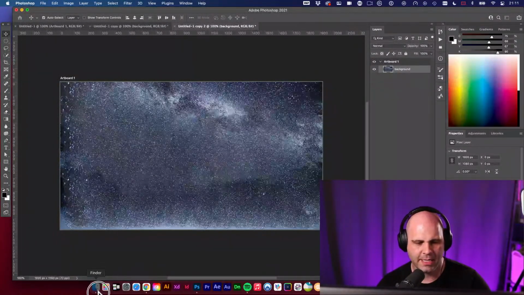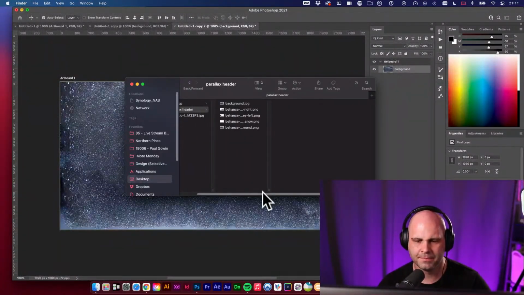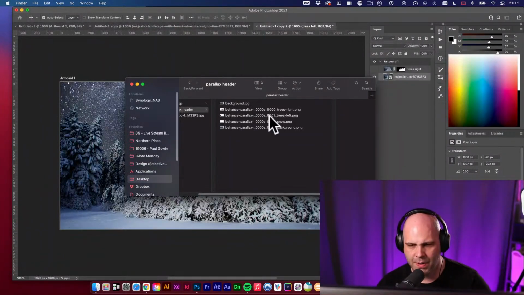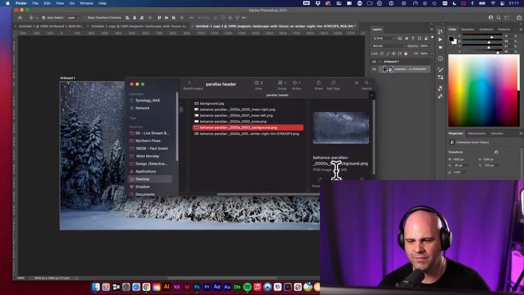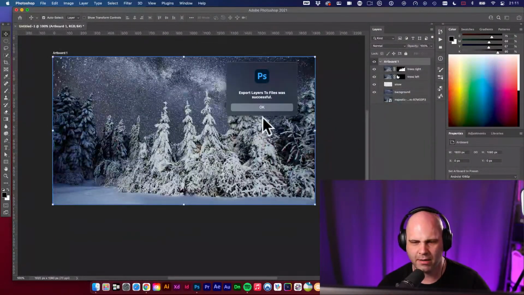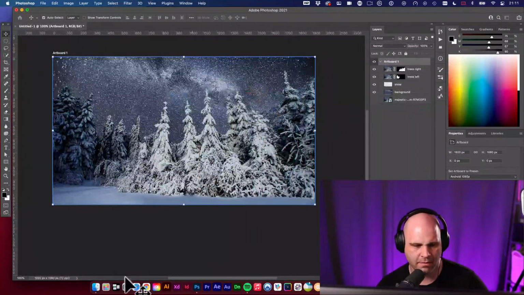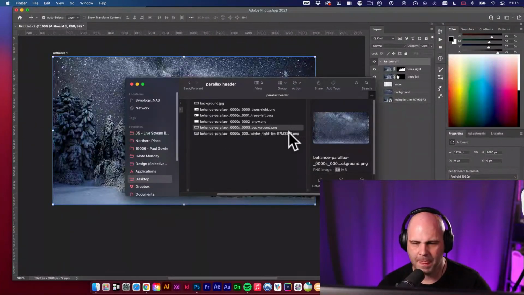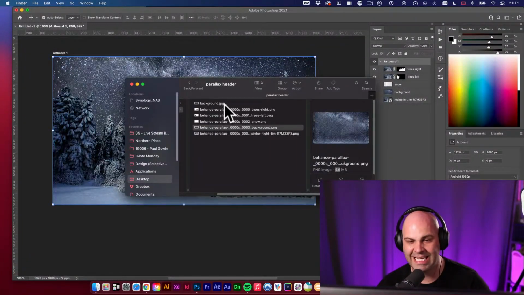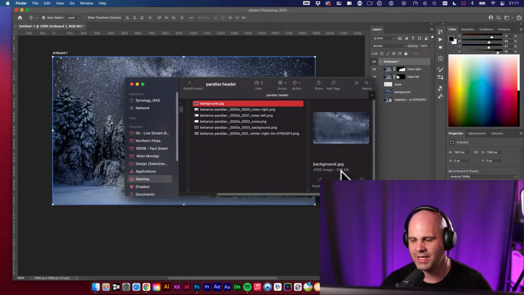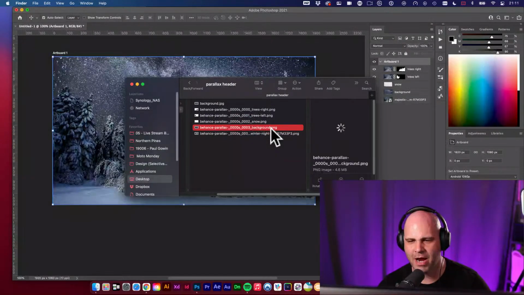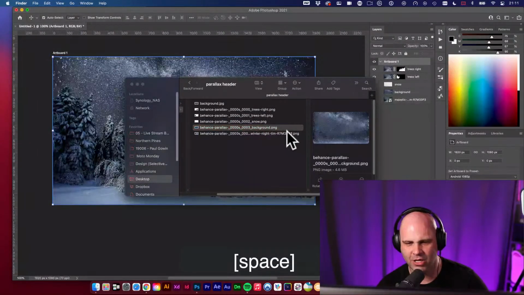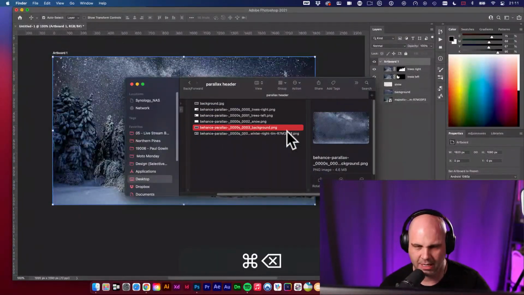All right, let's see what it did. So it spit out, check this out. This background here, this parallax, is 4.6 megabytes. But the original background that I did as a JPEG is significantly smaller. It's 326 kilobytes. So I'm going to go ahead and delete this background as a PNG. I don't need this huge file because I have the JPEG.